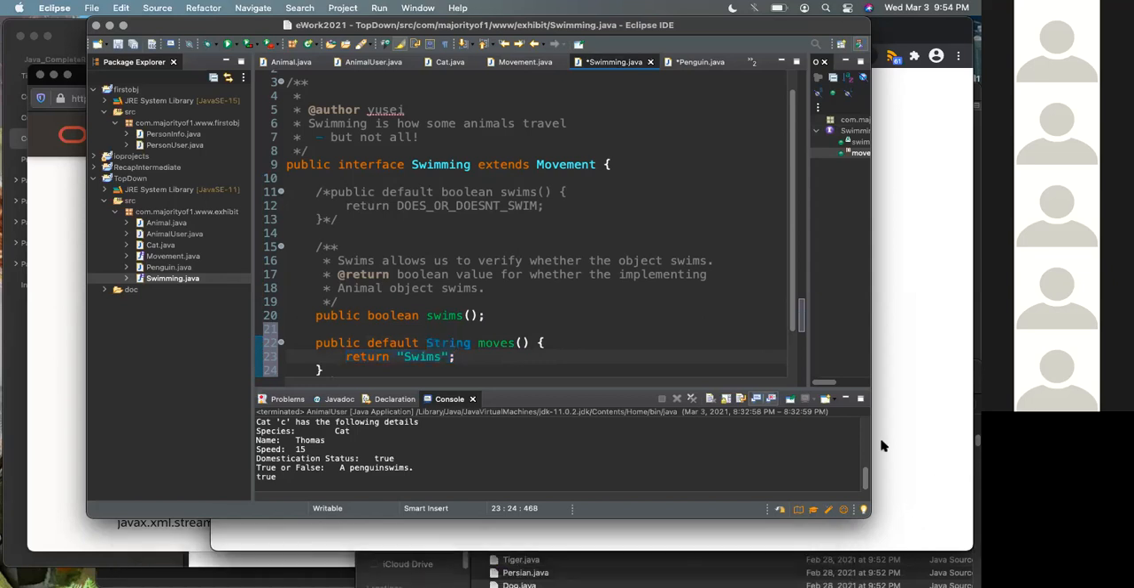Let me look at the chat box. This is how you create a default function. All right, cool. People are saying, got it. Awesome.